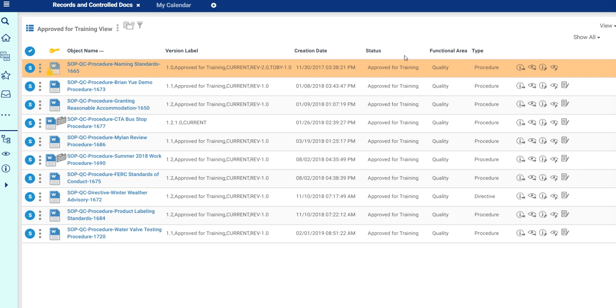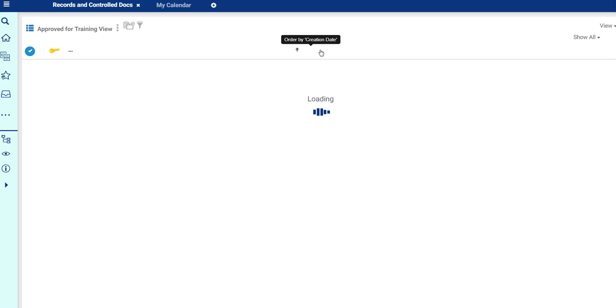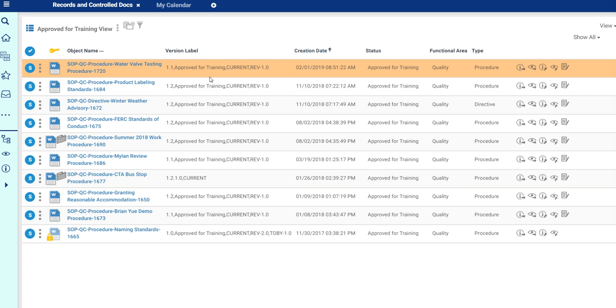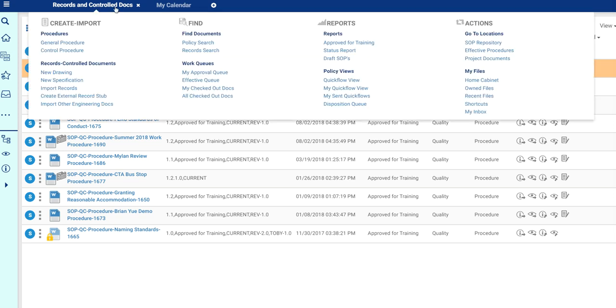Approved for training. Let's just do a quick sort by date. And we can see there's our water valve testing procedure right here at the top. So again, always being able to keep track of these documents and work with them. Every time we do anything, they're all right here, simple, easy to use. So again, intelligent business applications ready for you.